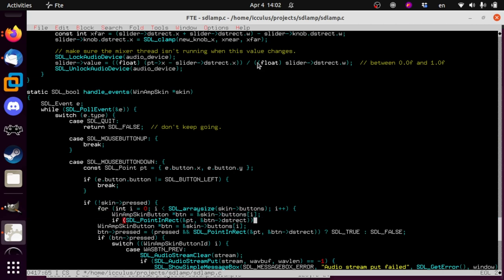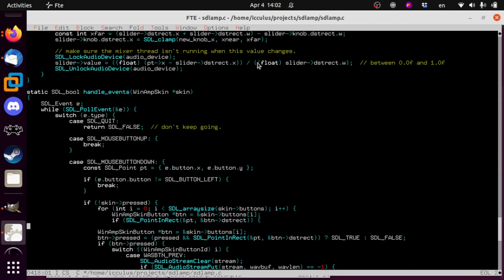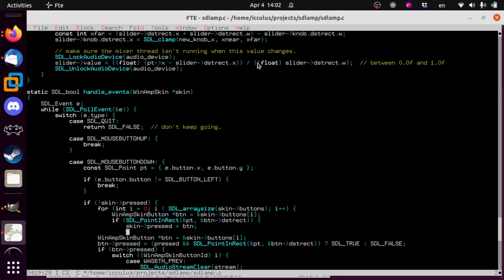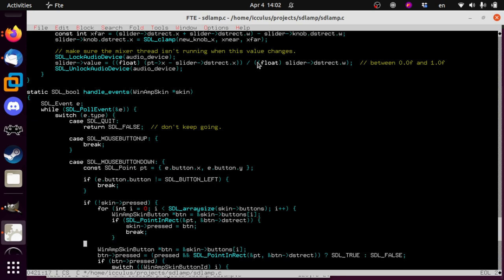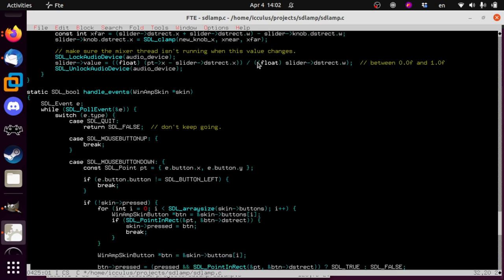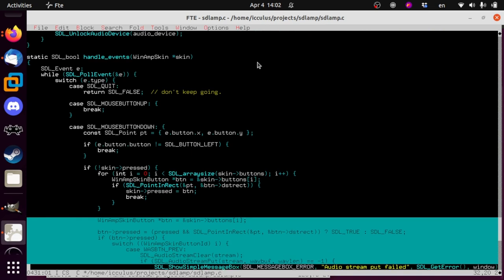So if the point is inside of this button and nothing was pressed in the skin, then we are going to make the pressed button equal the button. Cool. And then we can stop looking at that point because we found the thing that the mouse is over, so yay. Okay, good. So we don't need this stuff anymore.